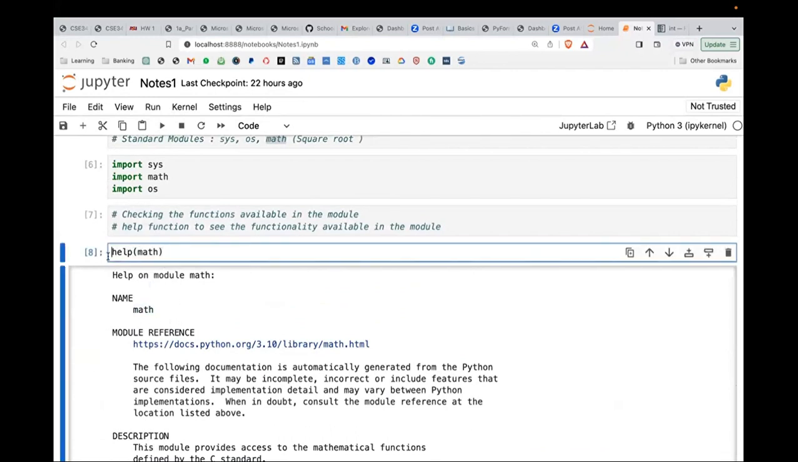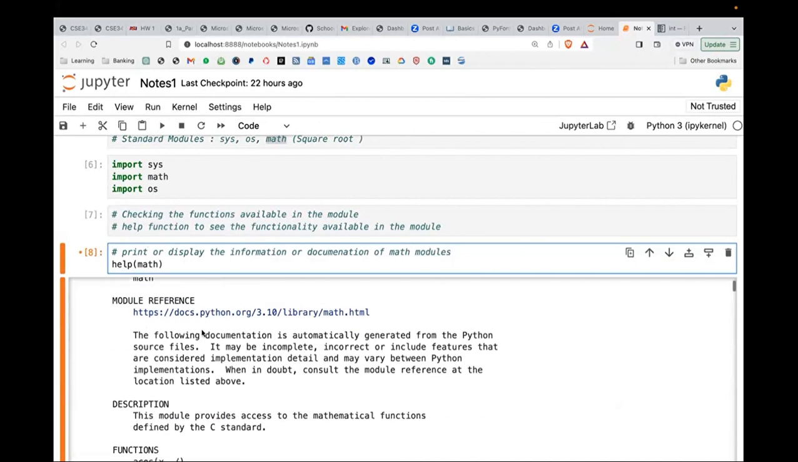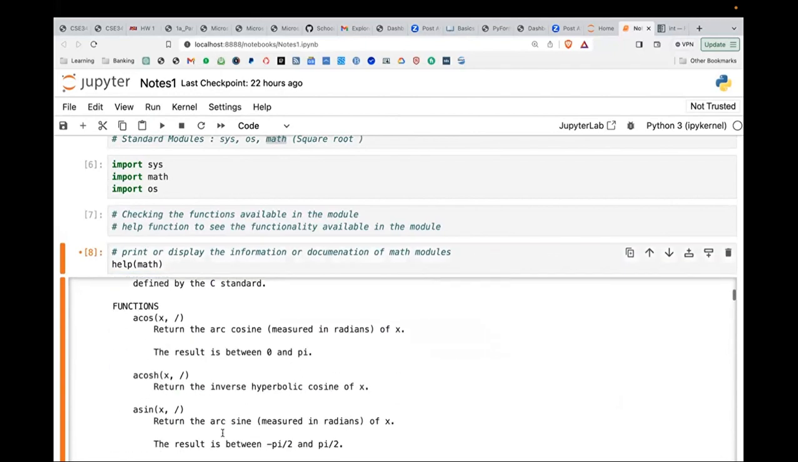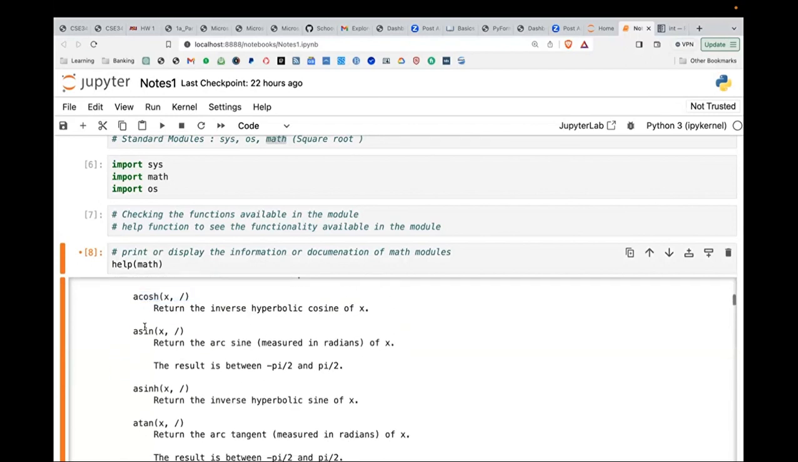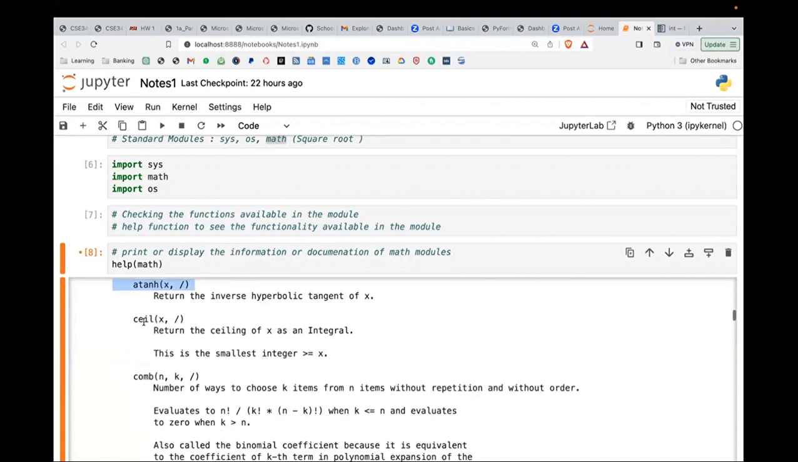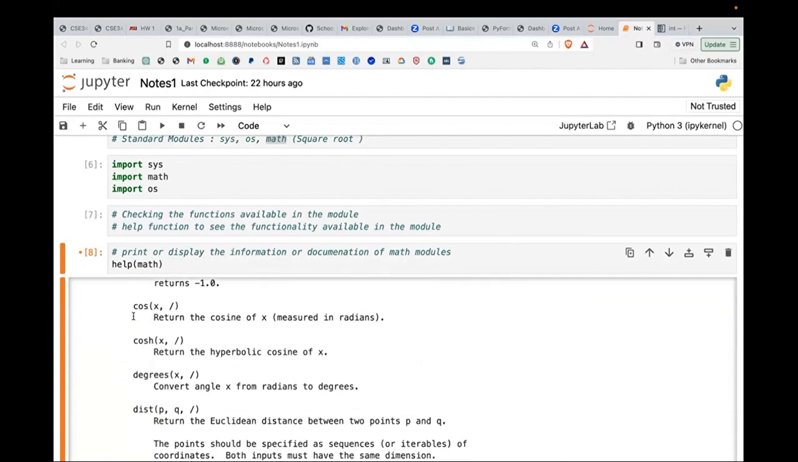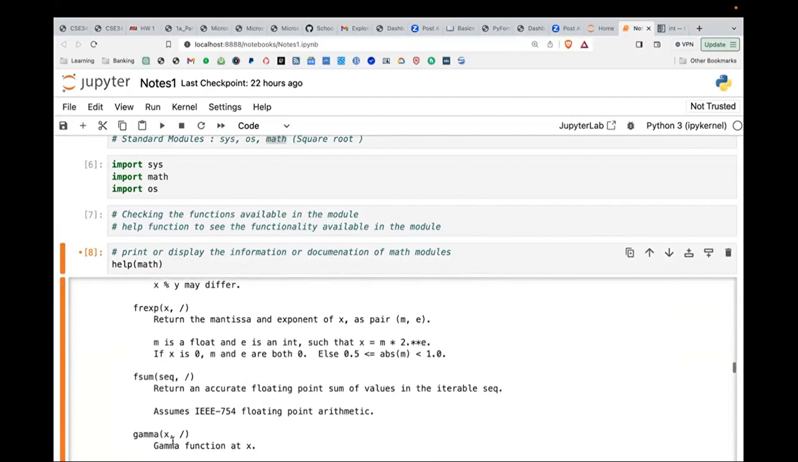So what does this actually do? It will print, or display, the information or documentation of the math module. You can see this is the documentation. In that, what are the functions available? You can see acos, the cosine function, cosh, the cosine hyperbolic function, asin, sinh, atan, atan2, tanh, and ceil function. There are many functions available, some I have never used, but for us right now I was looking for the square root.